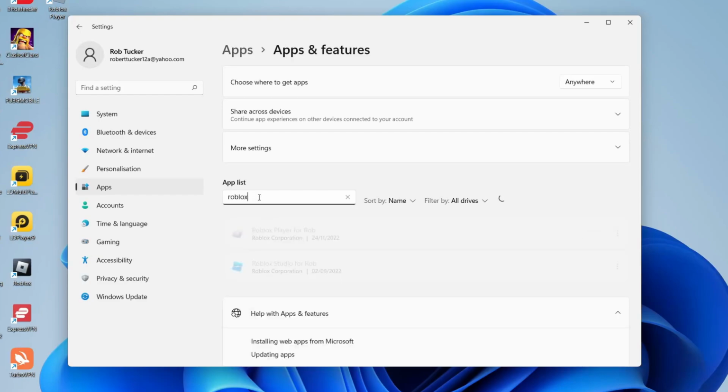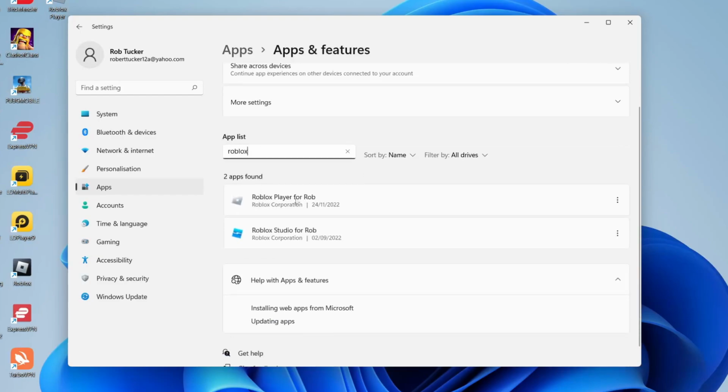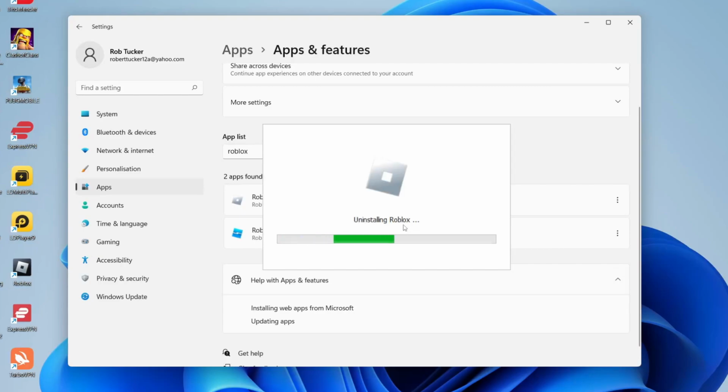So type in Roblox, and here is the Roblox player. All you want to do is click on the three dots on the right hand side and tap uninstall, then tap uninstall again, and now the uninstall process will start. As you can see, here it is. So all you need to do is just wait. It shouldn't take too long at all, and then I'll show you how to reinstall it as well.